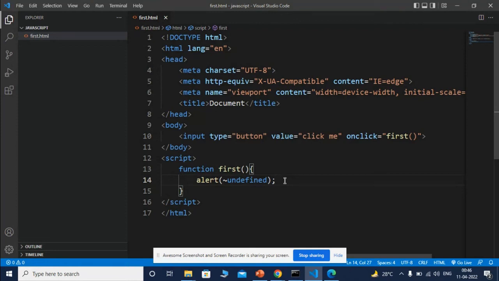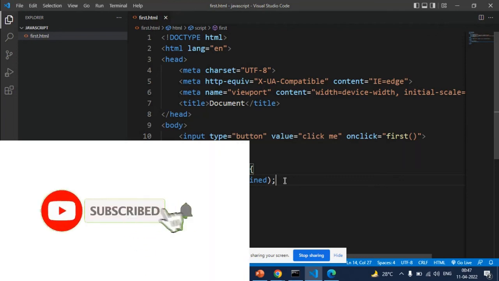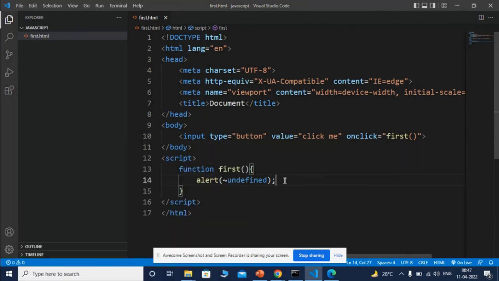And what is the difference between unary plus, unary negate, and Bitwise Not Operator? The difference is simple. There is one difference. The difference is the formula. The formula of unary plus is plus x, the formula of unary negate is minus x, and the formula of Bitwise Not Operator is minus (x plus 1). Minus within bracket, that is within parenthesis.